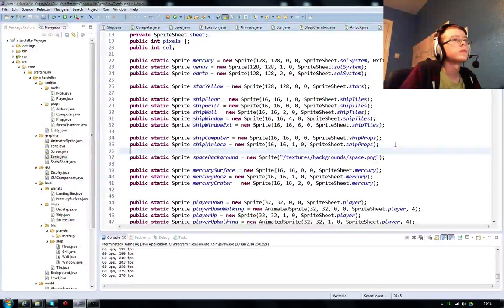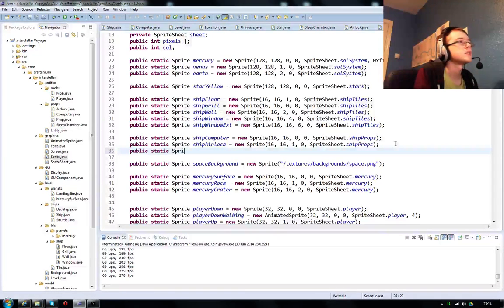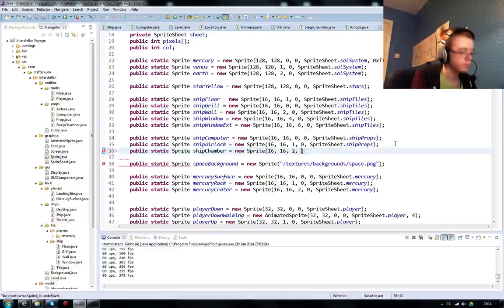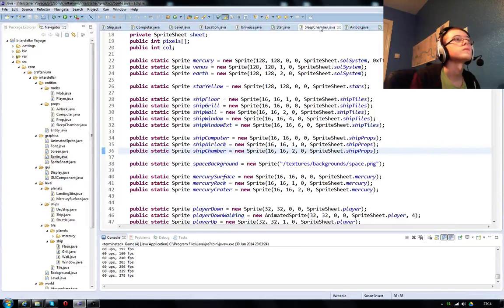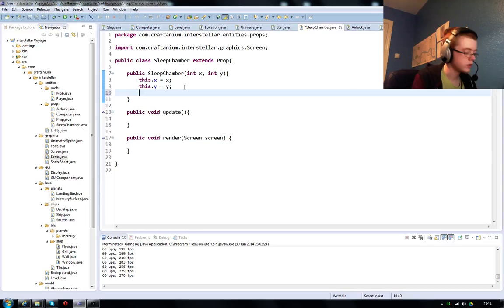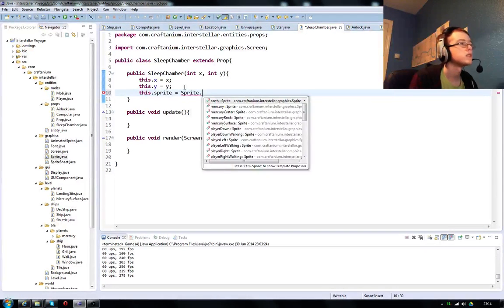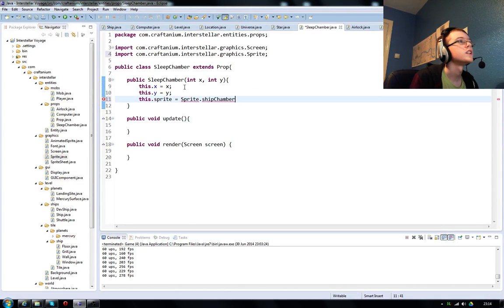Right, this looks like where our props are. Public static Sprite shipChamber. Let's say that for now. I keep saying for now, but it'll probably really irritate me in a few months' time when I come back and try and fix all the messy stuff. SpriteSheet.shipProps. So that's the third one on there. this.sprite equals Sprite.shipChamber.